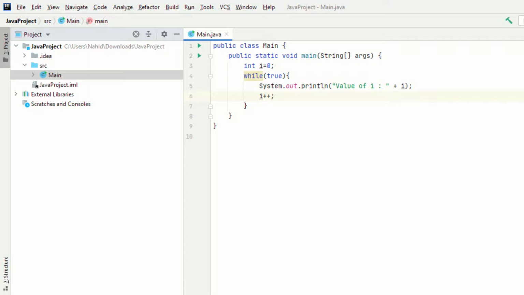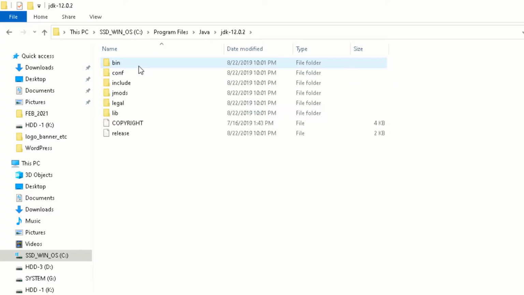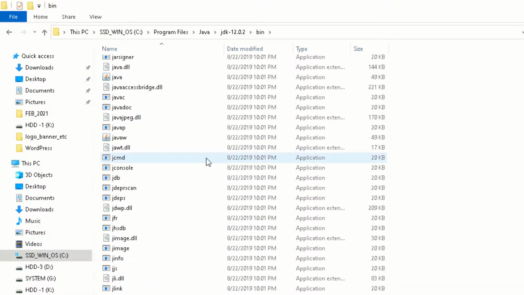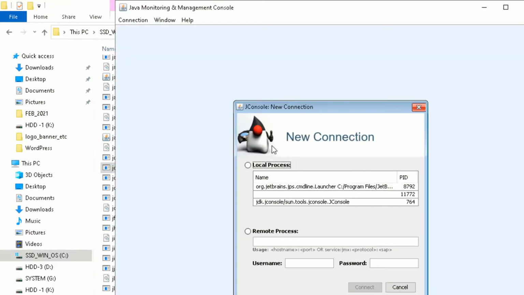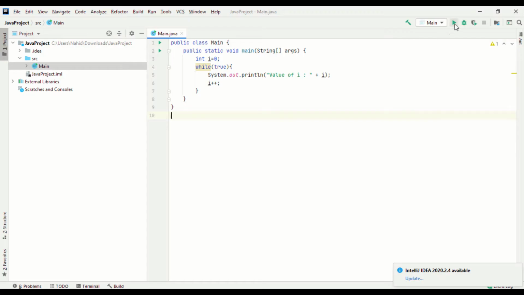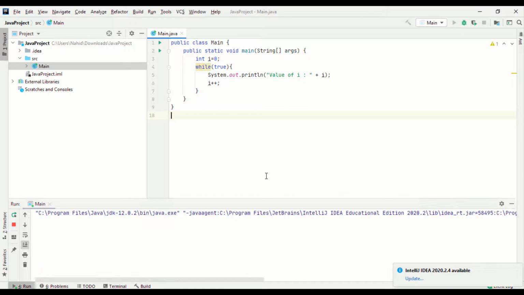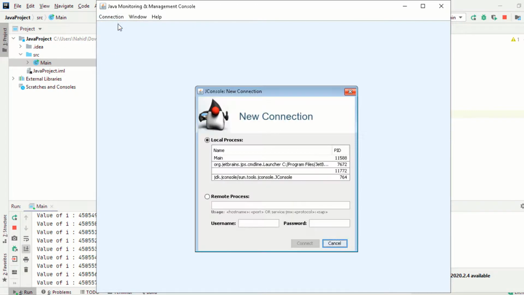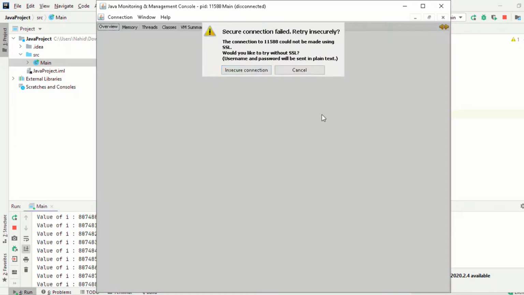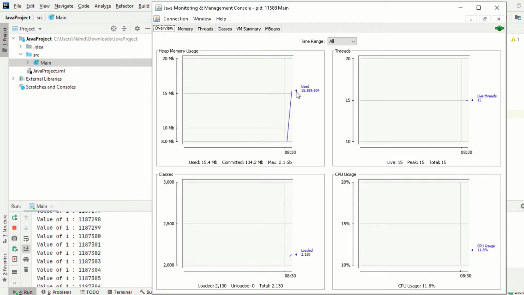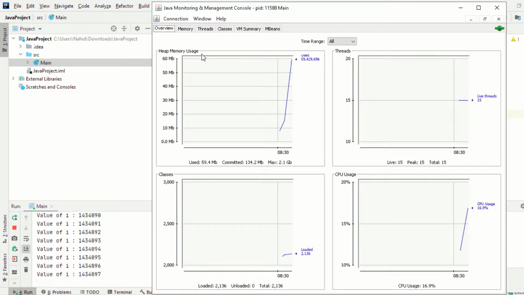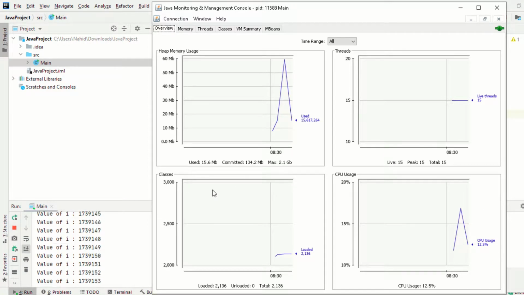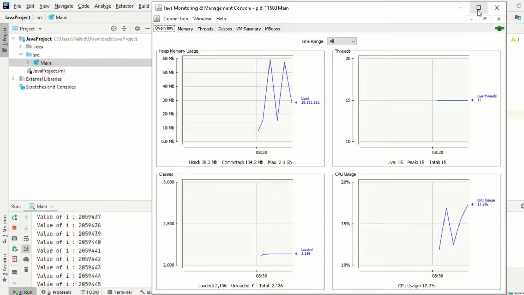Before running this code, we need to open JConsole, and it comes with the JDK for all operating systems. You can go to the JDK location, and inside the bin folder, open JConsole by double clicking on it. Now our monitoring tool is ready. Let's go back to IntelliJ and run the code. Perfect. Now our code is running. Let me open this class in JConsole. Select the main process and click on connect. Awesome. We can see all the utilization by our class: heap memory usage, number of live threads, currently loaded classes, and CPU usage. Let's see these things in detail one by one.